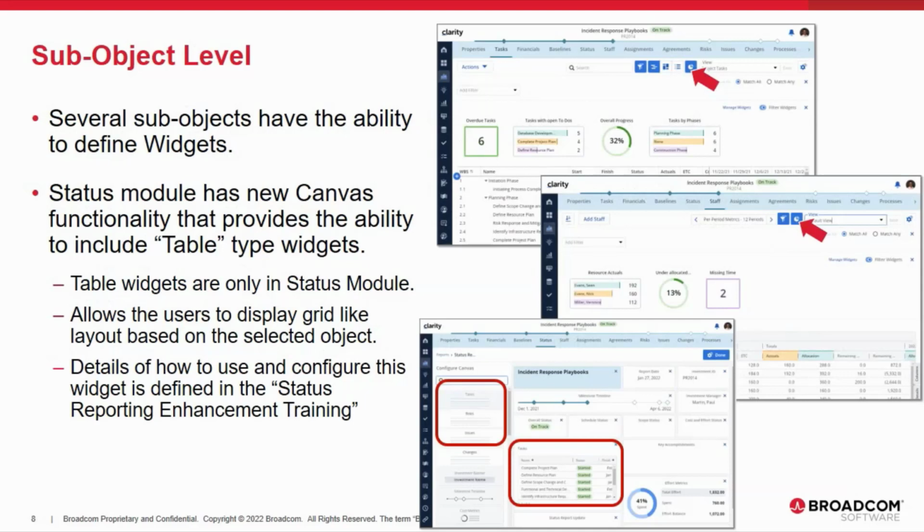There are only limited widget types available for this table, or I should say the objects that will be supported in this, and those are task, risk, issues and changes within the status module of the investment. The details for all of this will be covered in the status reporting enhancement training section.